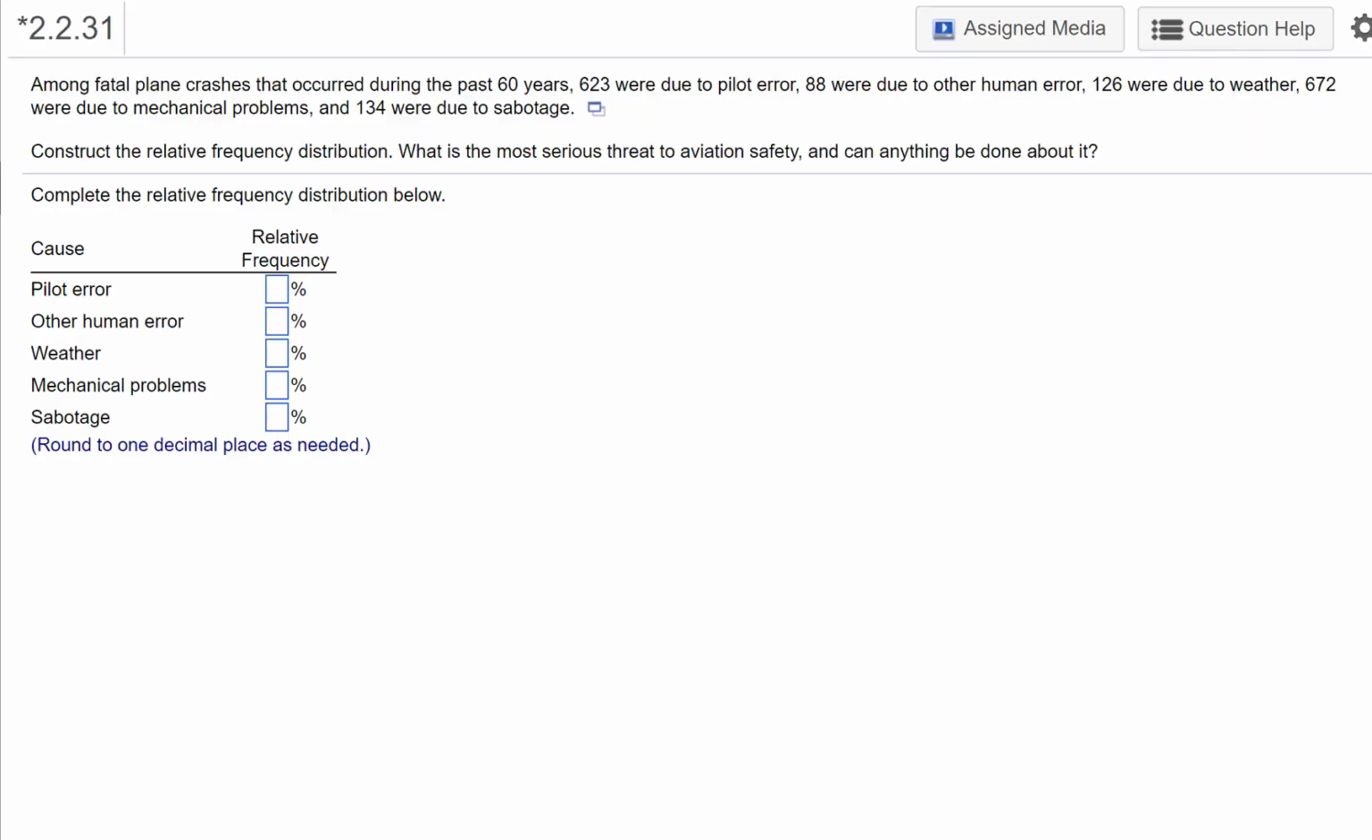So this one reads, among fatal plane crashes that occurred during the past 60 years, 623 were due to pilot error, 88 were due to other human error, 126 were due to weather, 672 were due to mechanical problems, and 134 due to sabotage. So construct the relative frequency distribution and what is the most serious threat to aviation safety and anything else that can be done about it.